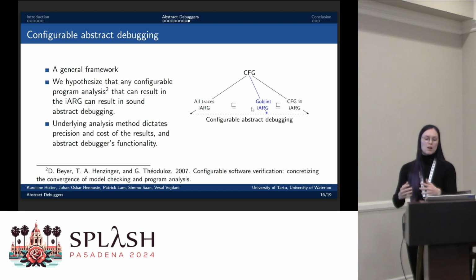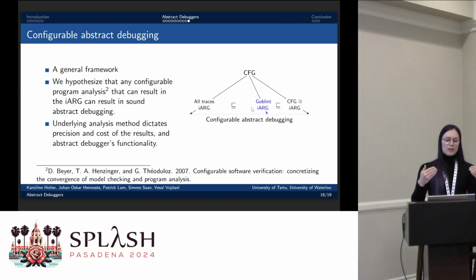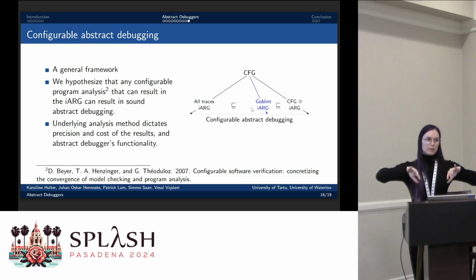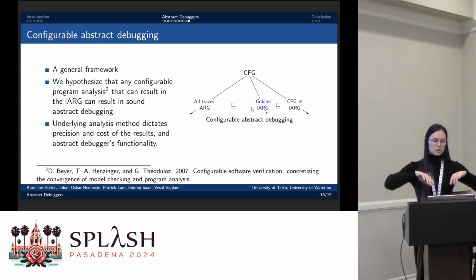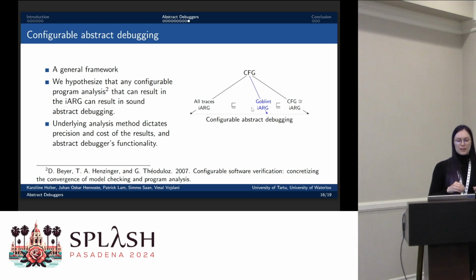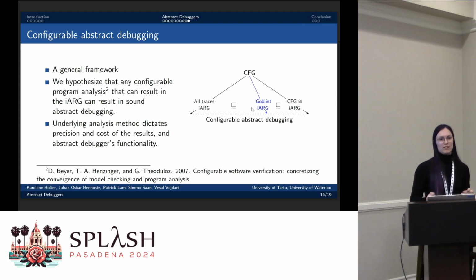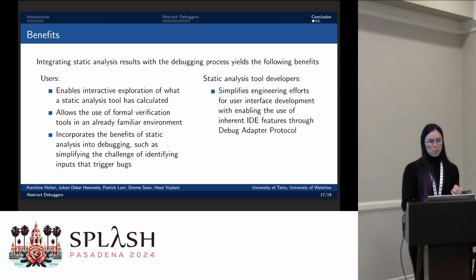For example, we can keep the states separate by context sensitivity. So for different function calls, we have different paths, and also path sensitivity. So for example, if the held lock sets differ, then we still will keep the states apart. And so the underlying analysis of this debugger dictates the precision and the cost of the results, and thus also the functionality of the abstract debugger.